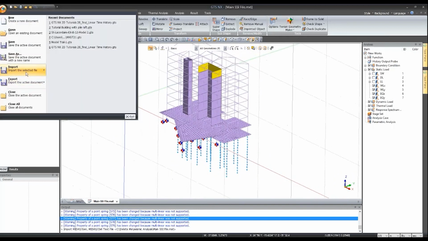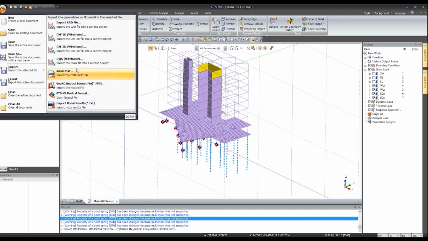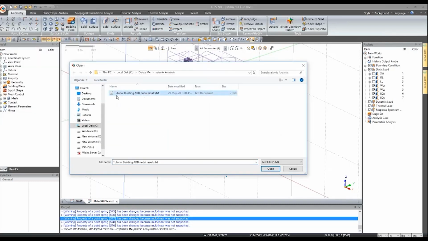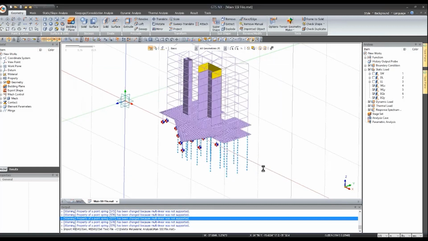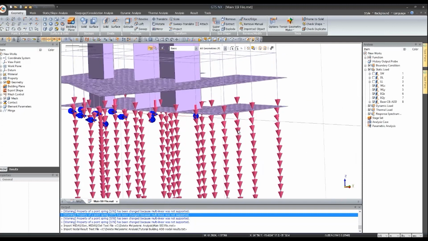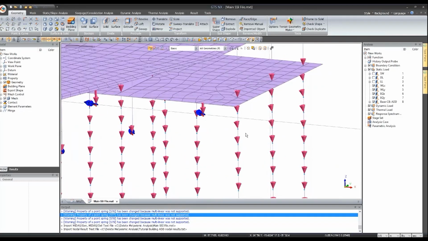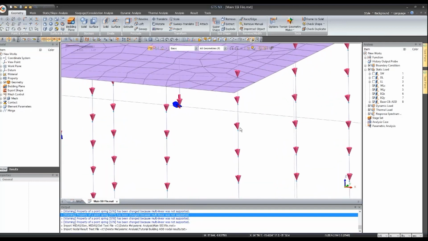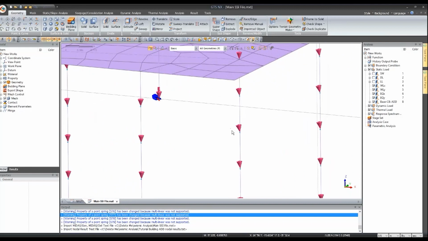So what I do is I will go to import again. Here, import nodal results. So just importing all the results. So here we have all the nodal results with me. And at each and every point you can find the x direction, y direction, and z direction results. So the resultant force has been imported, hence you can see an angular reaction.